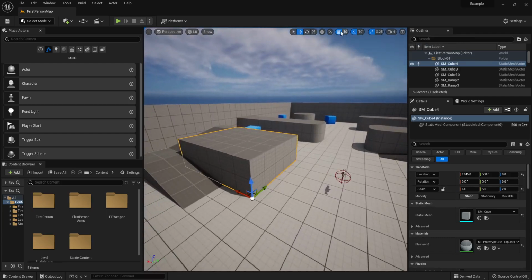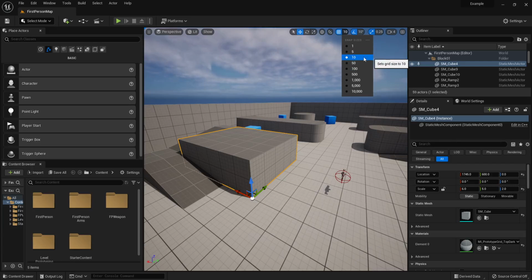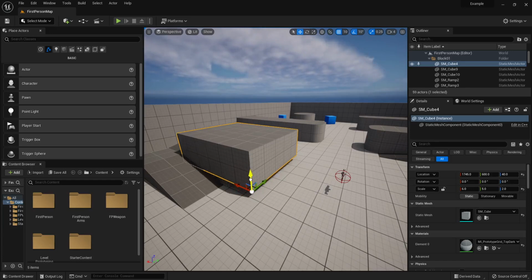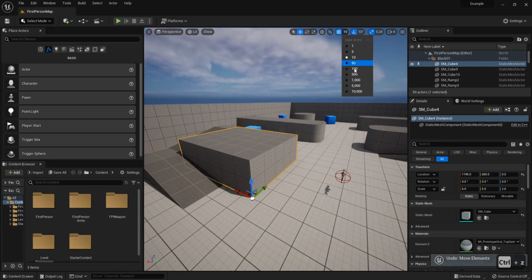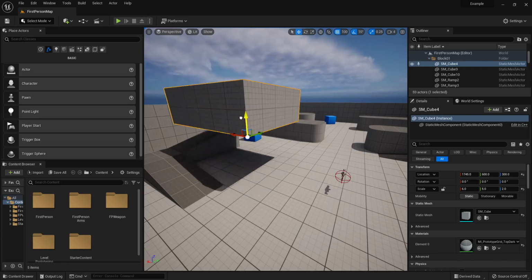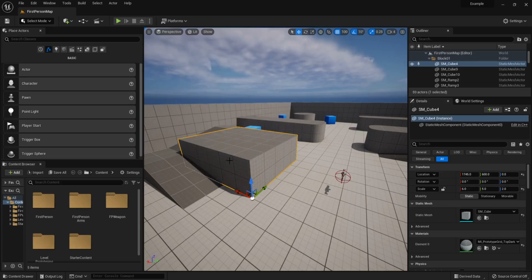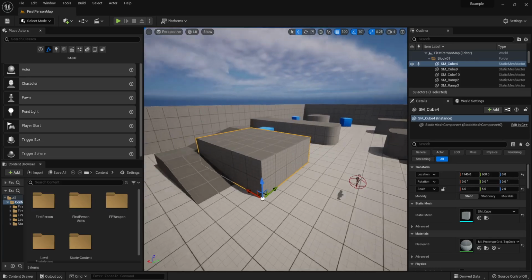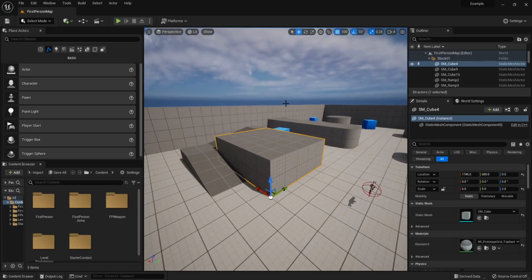Next, let's look at these numbers here. These numbers are the grid snapping, and right now it's way too low. It's at 10 centimeters, so it doesn't even look like it's snapping much. So if you change this to 100, that means it's going to snap at 1 meter intervals. And when you're building the level, you want to use the grid as much as possible. It's going to save you a lot of time. It's going to make building things much easier.